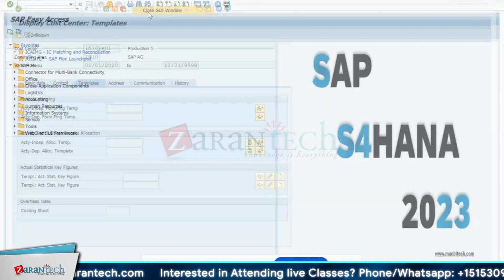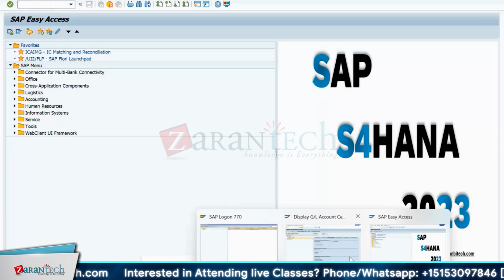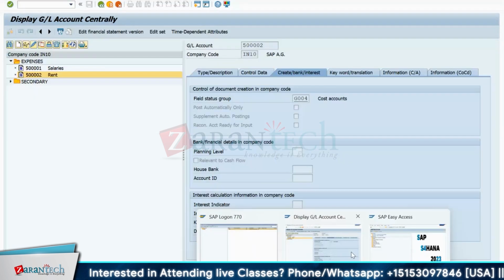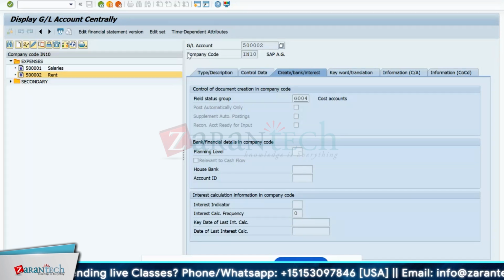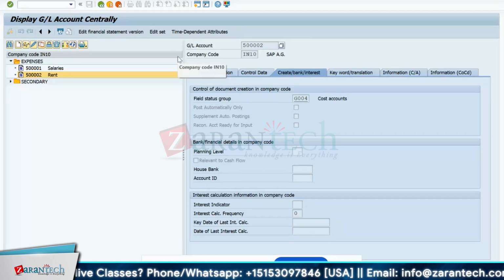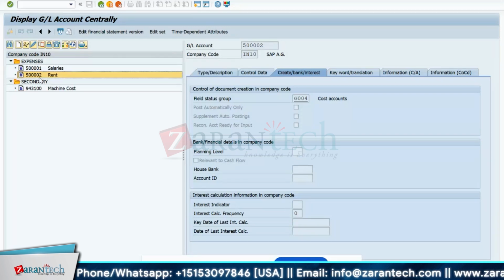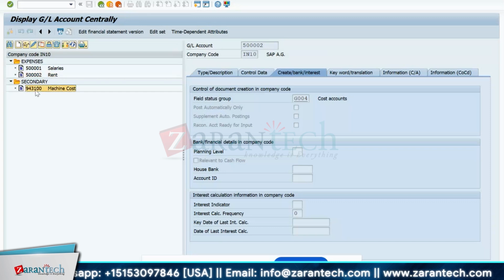Okay, this is closed. Likewise, we can create the cost elements from this screen itself. Now we will try to create one secondary cost element also. I created this one yesterday. Let's create one.